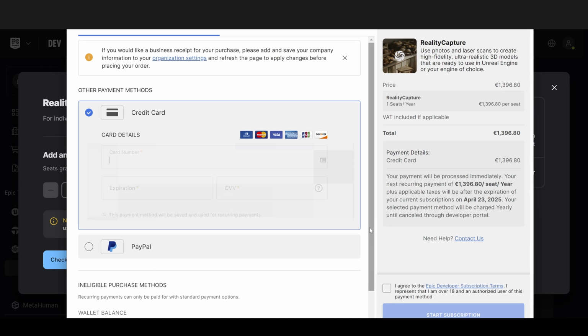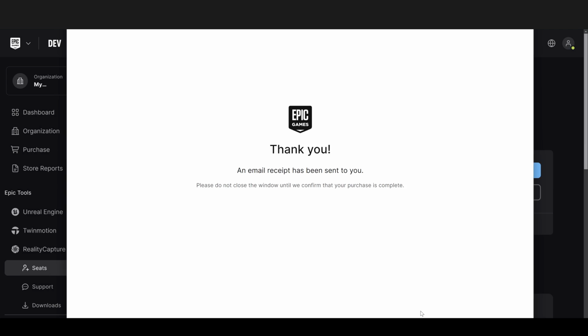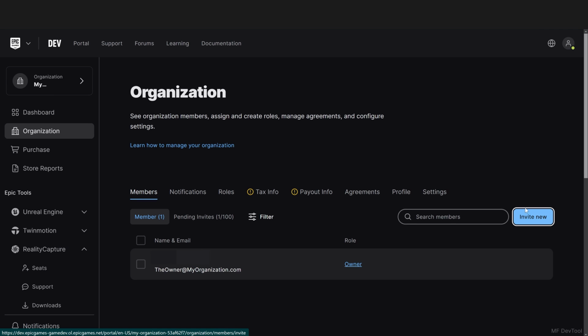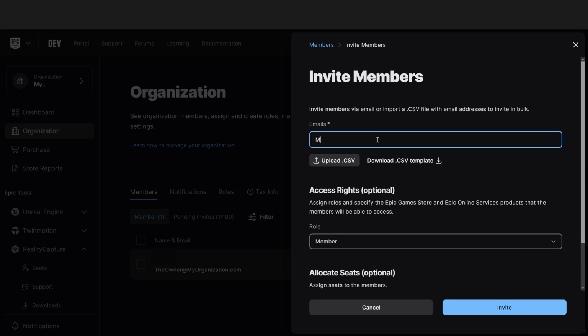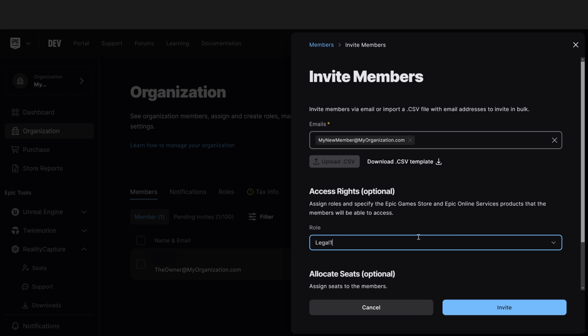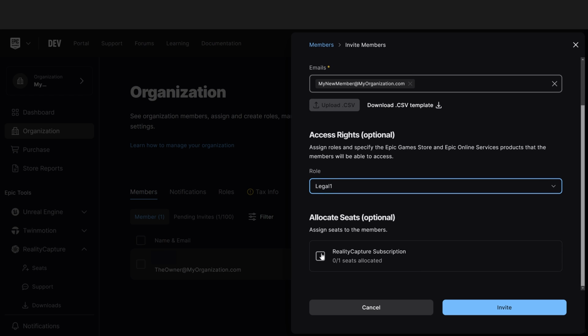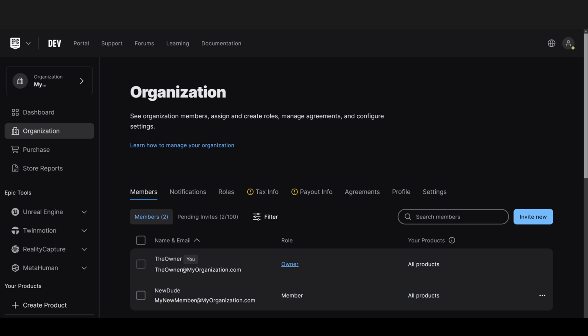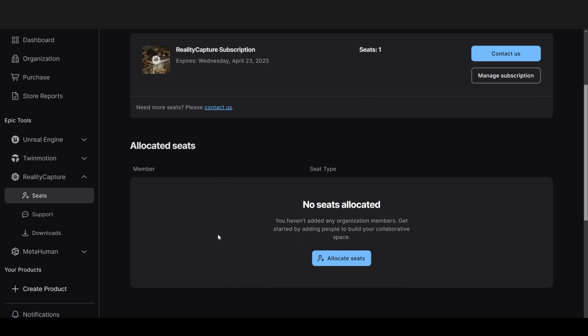Once you have purchased seats, you can allocate them to members of your organization. To add members, go to Organization and Invite New, then type in their email address. You will also have an option to allocate a seat for the member when you send the invite by checking this box. Once the member has accepted the invitation, you should be able to see them in your organization. When you go back to your Reality Capture seats, you can now allocate a seat for the member.